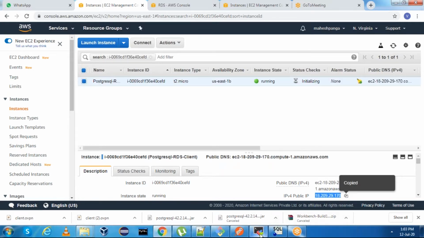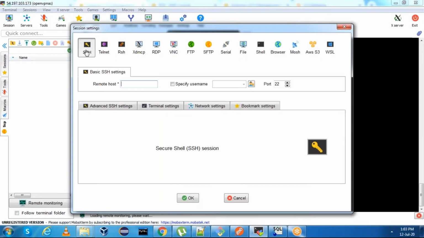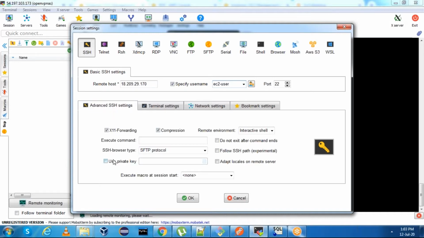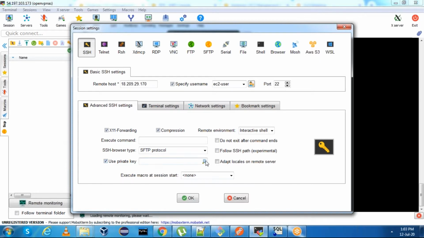Copy the server IP, go to remote host, specify username ec2-user, advanced SSH settings, and then browse for your key. This is my key.